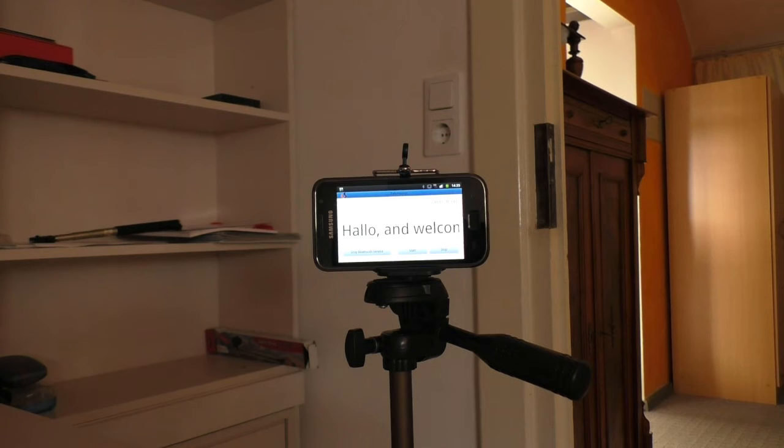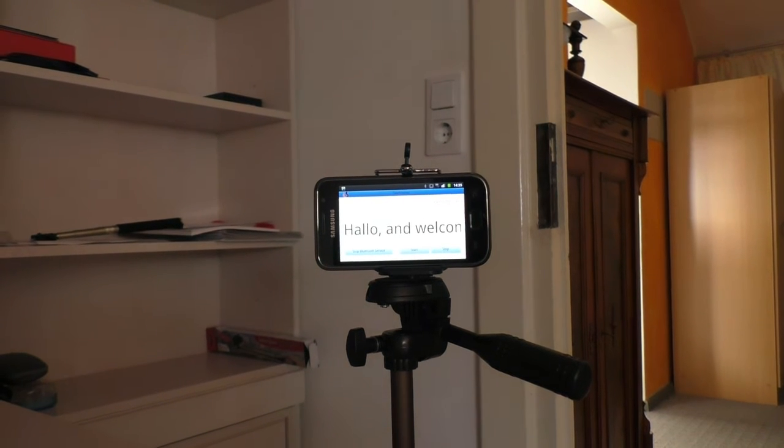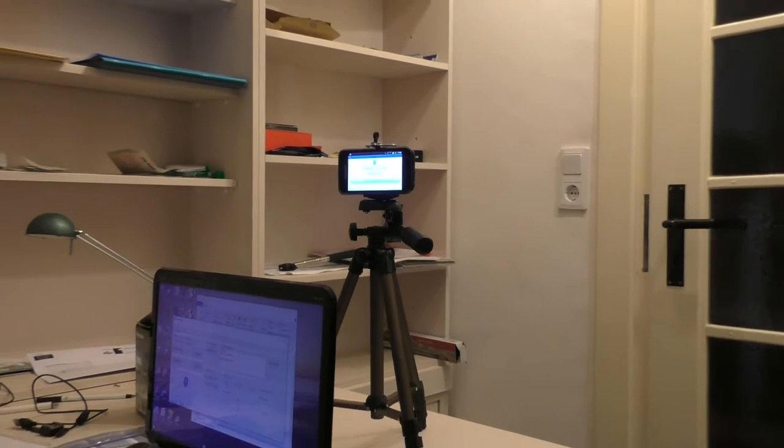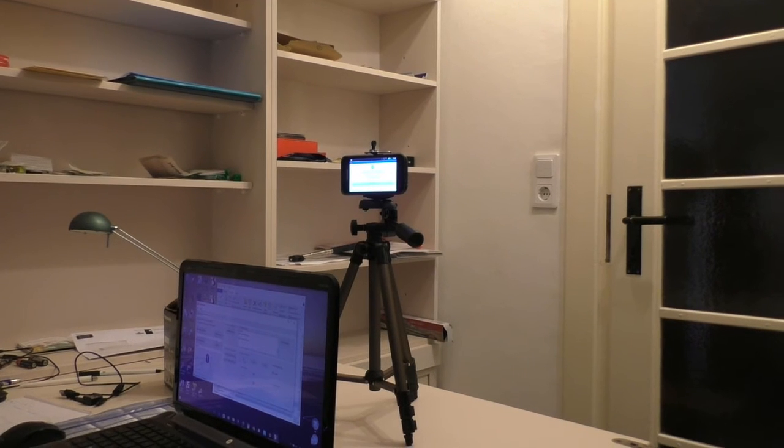You can position the tripod where you want. As you can see, I've positioned it behind my laptop. Now let's have a look at the teleprompt and remote control Android apps in action.